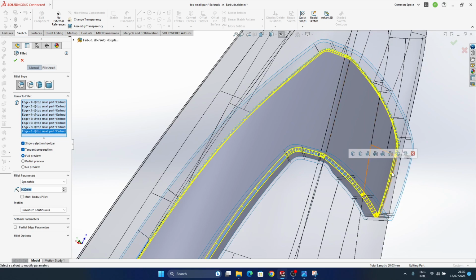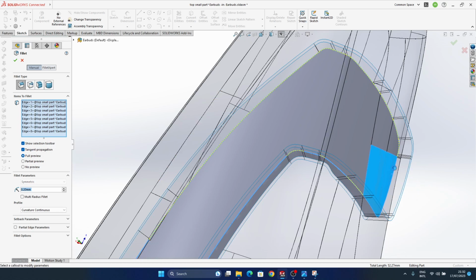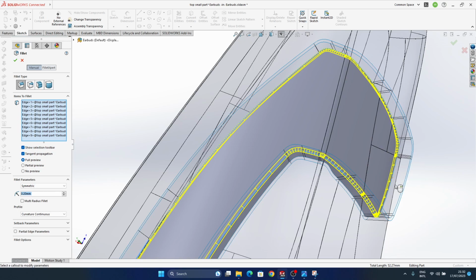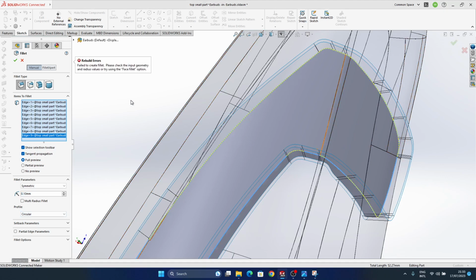Yeah, somewhere it doesn't like, not the surface. Delete. So not the surface, but the edge, please. And let's try 0.1 because 0.2 is quite big anyway. Let's try in circular initially to see if it will just make it.